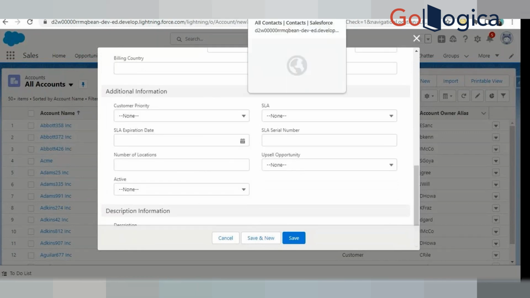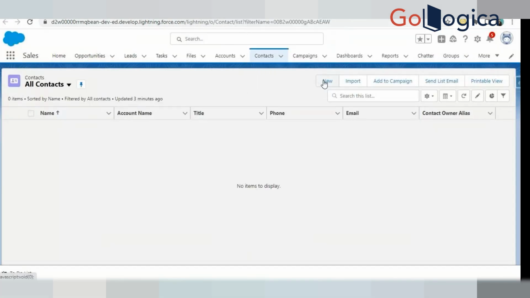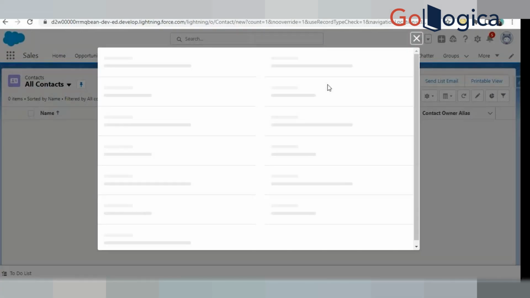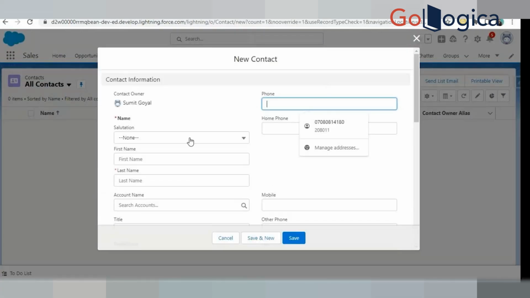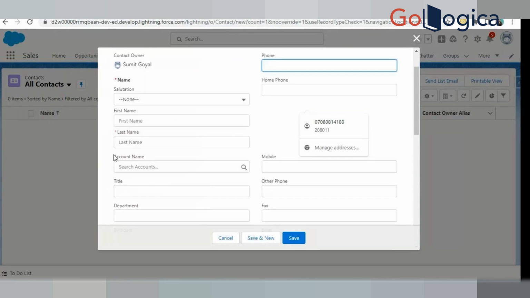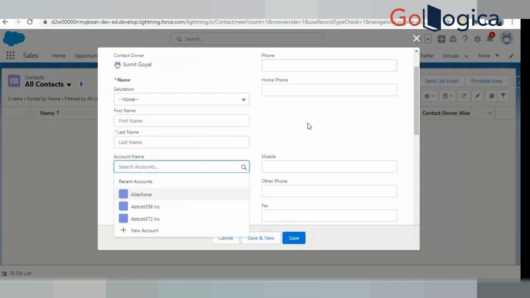On the other hand, if I open a contact and click on new contact, in this contact I get this account name. I can add the account name here. I can select the account name here.